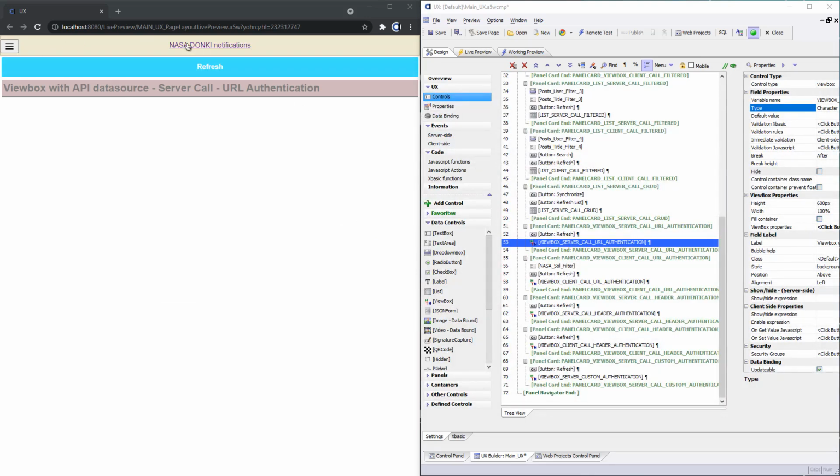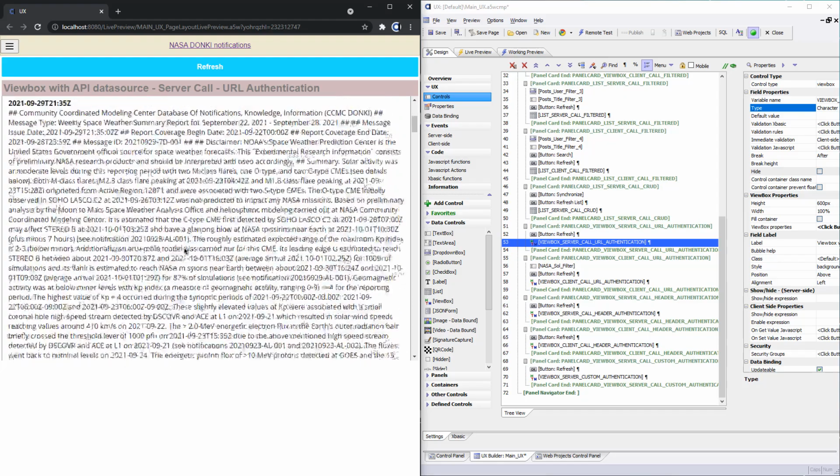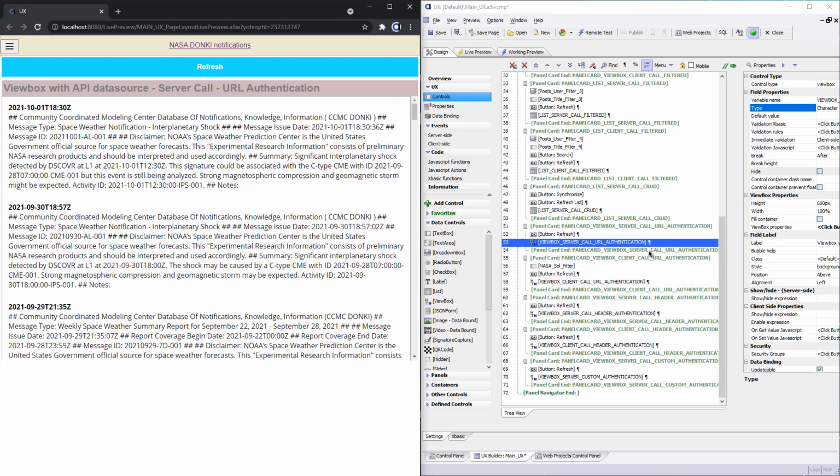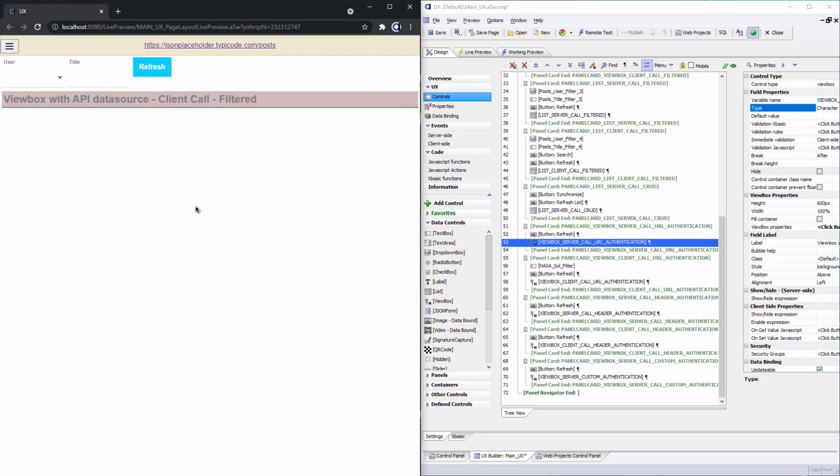So here's the NASA API endpoint, and we're going to get space event notifications coming in, and there they are. Space weather forecasts, experimental information, and so on. So that allowed us to get to read through that. That was the server call, as we saw. There's also a client call.